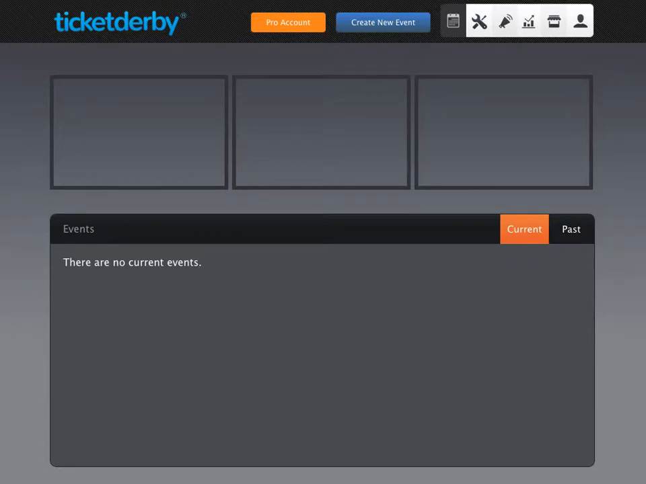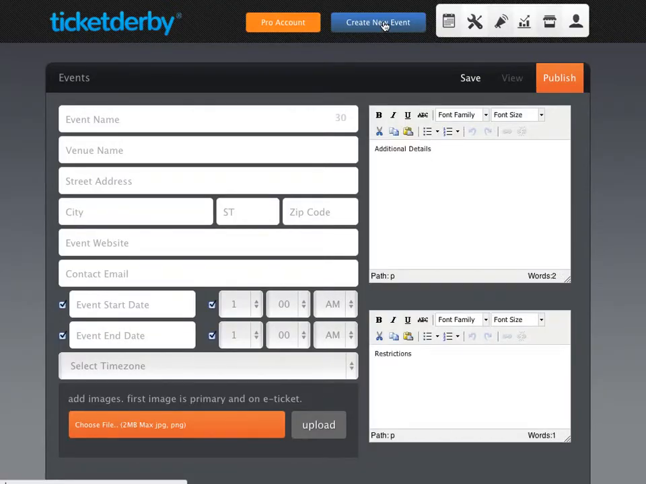In this video, I'm going to show you how to create an event on TicketDerby. Let's get started. First, after you log in, at the top of the screen, click on the blue button that says Create New Event. This takes you to the event page. This is where we're going to enter in all the details for our next event.